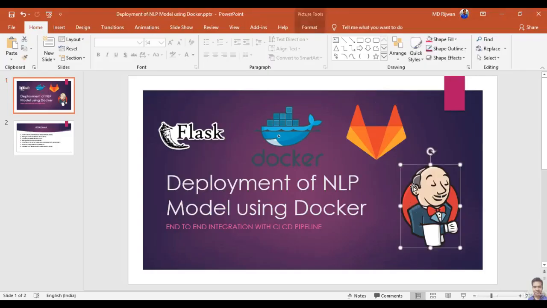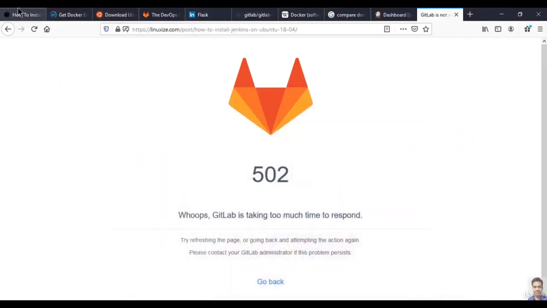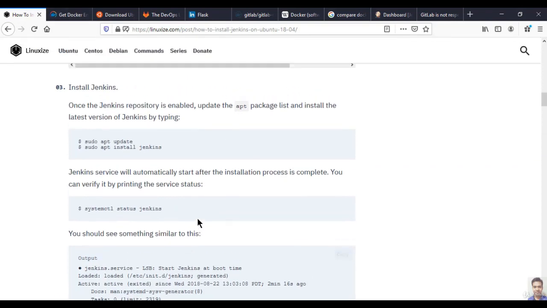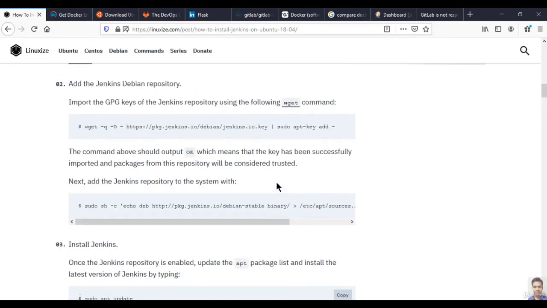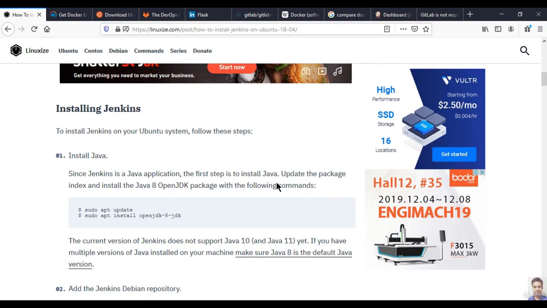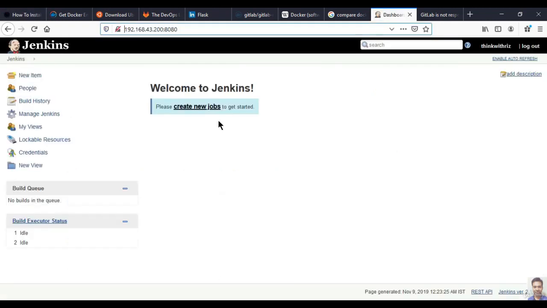Okay, the installation of Jenkins is very straightforward. With the help of Jenkins, we will make a pipeline to monitor our build, and if there is any problem, that pipeline will break. How we will make the pipeline, we will see in the next videos.